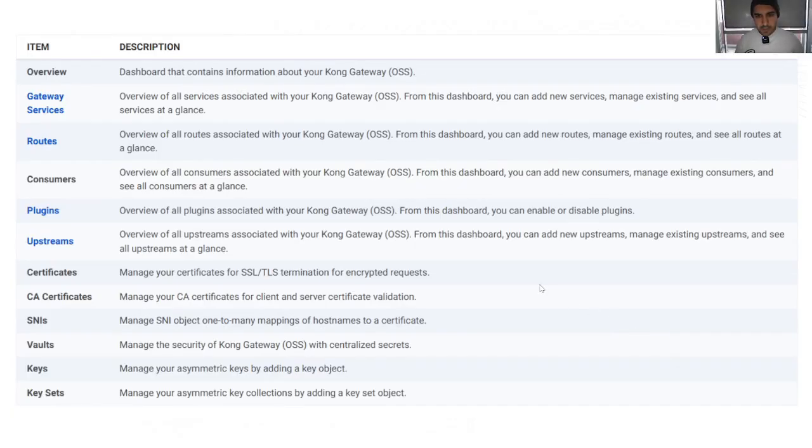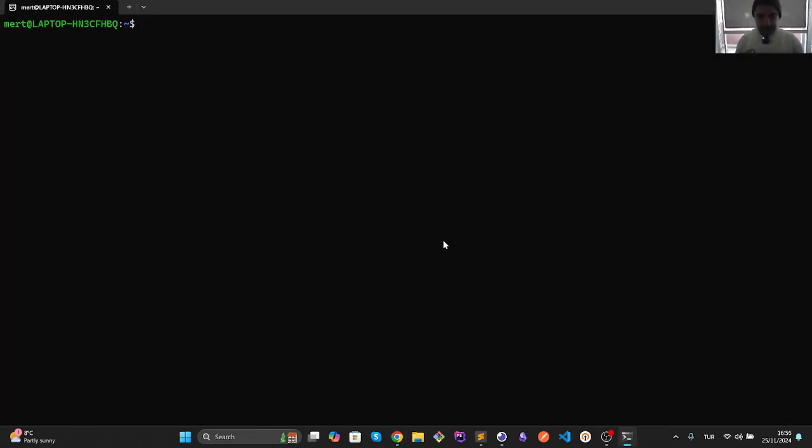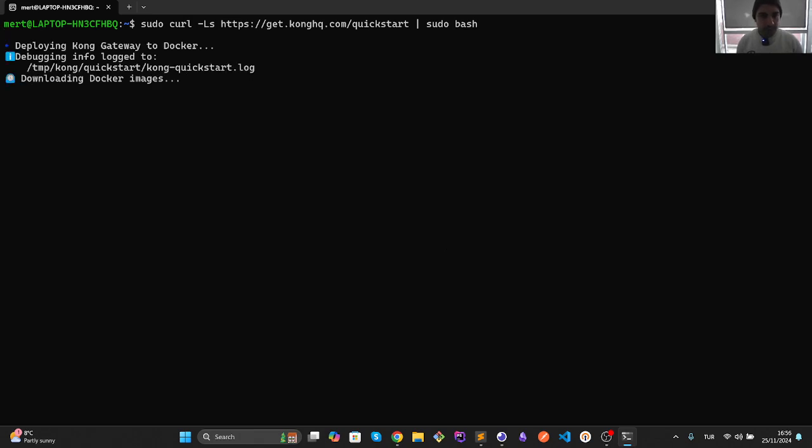At the moment, I haven't installed the Kong Gateway and its configuration database. I'm going to do it with a quick start bash script with this command line. It will install the PostgreSQL database for the configuration and Kong Gateway itself. It will be running in Docker containers. So ultimately, we will have two containers running. Let's check out. I just run this command.